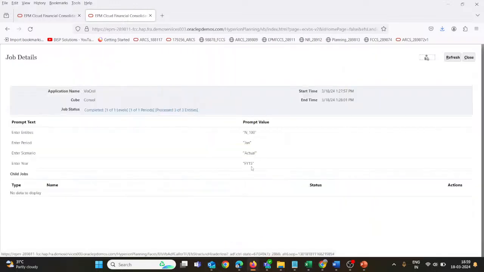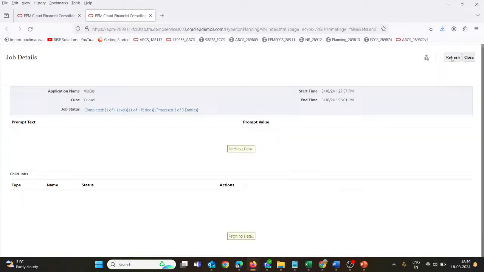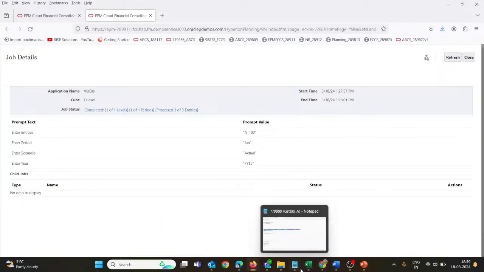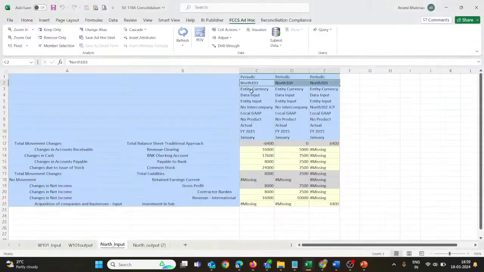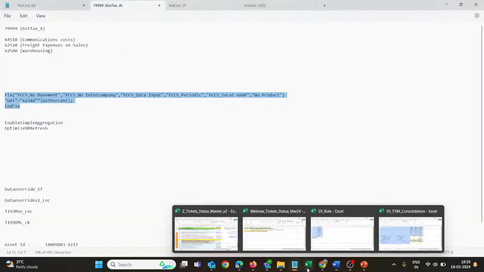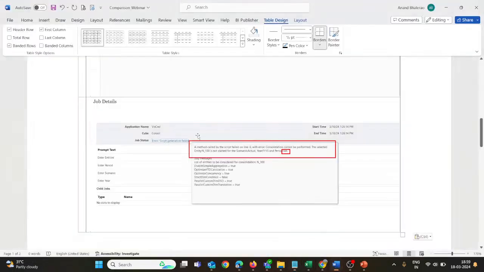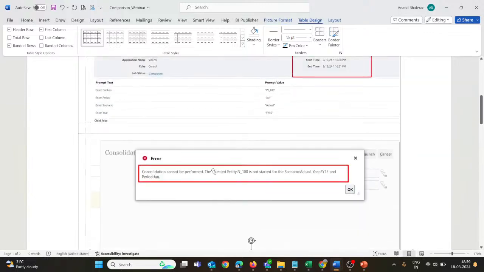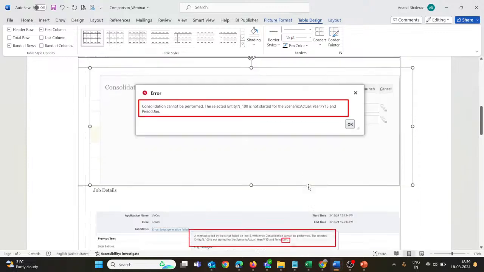This is N100 Jan. Refresh it. Okay. So this is how we can enable the approval status here. So what errors do we normally get when this has not been enabled? We used to get this type of error: Consolidation cannot be performed. The selected entity is not started for the scenario.